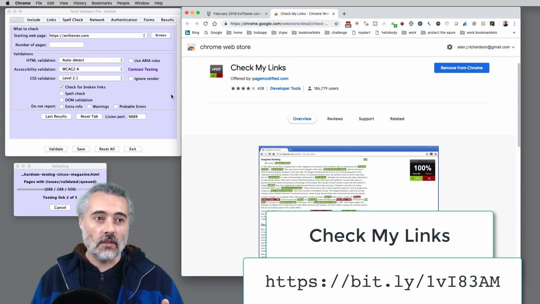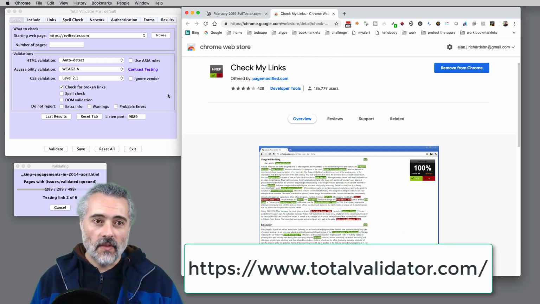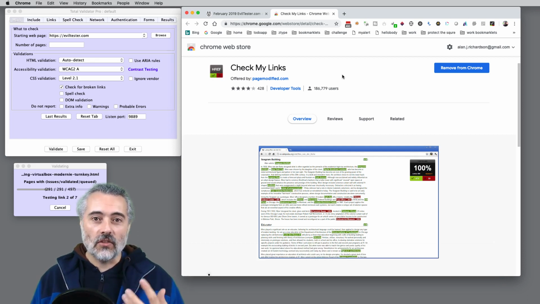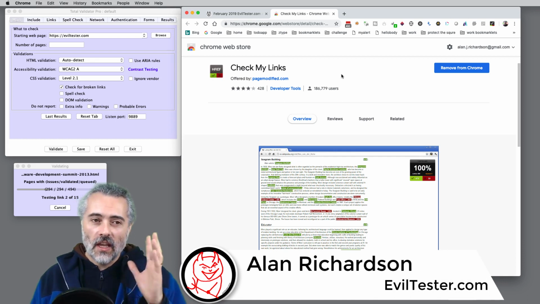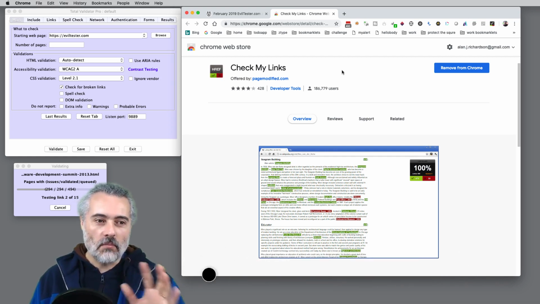And I like Total Validator Pro because it's cross-platform. So I can use it on Windows and Mac, and this is a Chrome plugin. So again, it's cross-platform. So I kind of look for tools where I don't have to context switch and remember what tool I work on different platforms. So I'll try and find tools that work on multiple platforms.